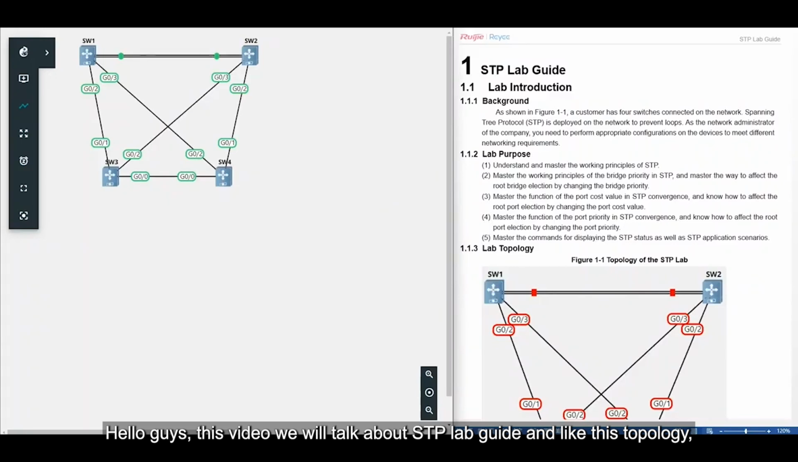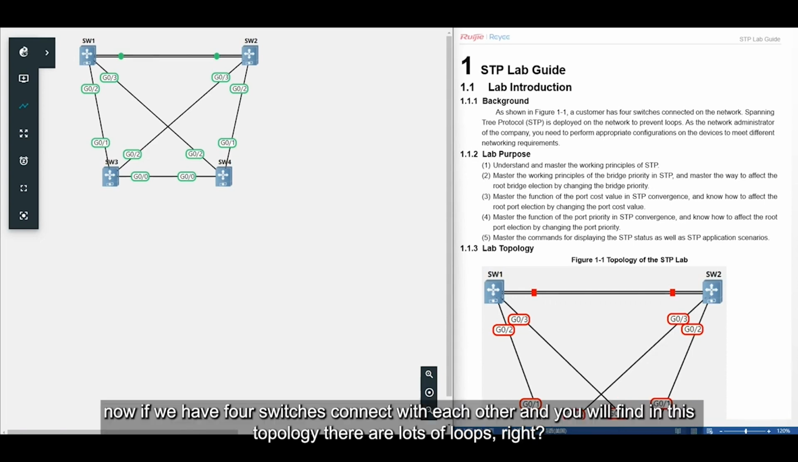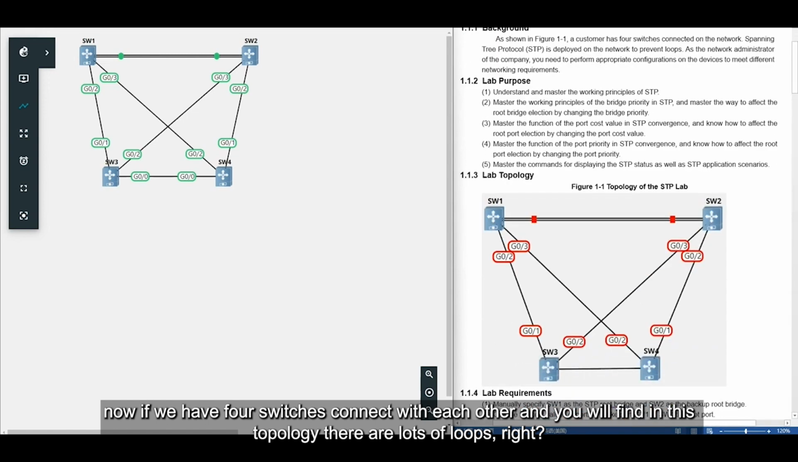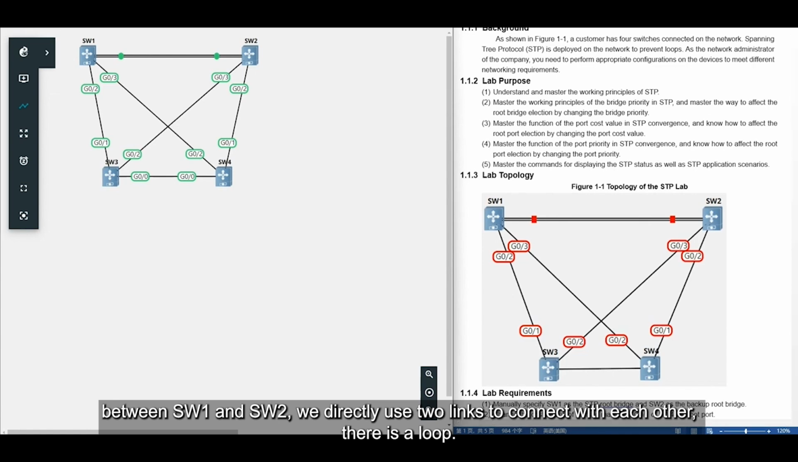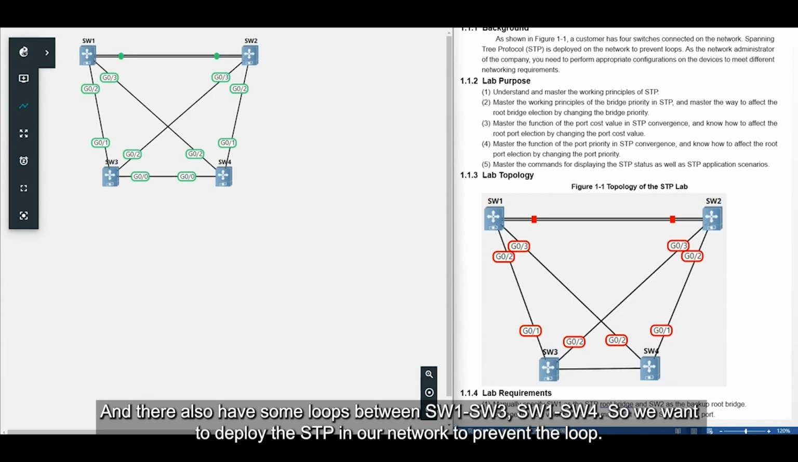Hello guys, in this video we will talk about the STP lab guide. Like in this topology, we have 4 switches connected with each other, and you will find there are lots of loops, right? Between switch 1 and switch 2, we directly use 2 links to connect with each other. There is a loop. And there are also loops between switch 1 and 3, and 1 and 4. So we want to deploy STP in our network to prevent the loops.